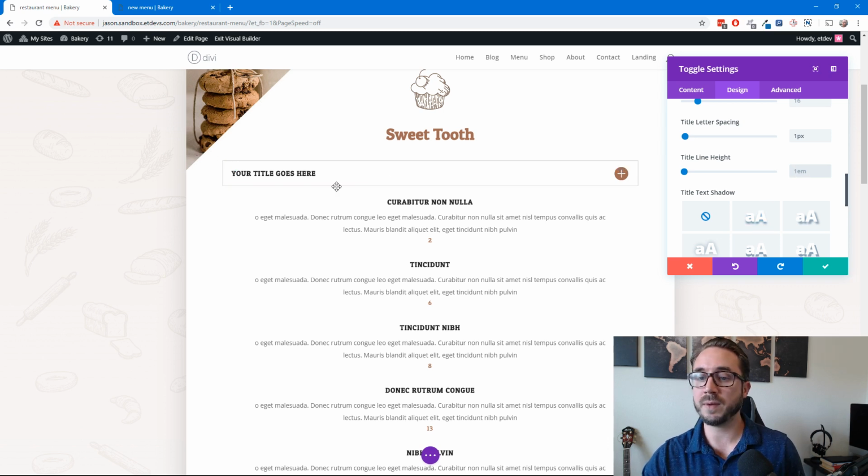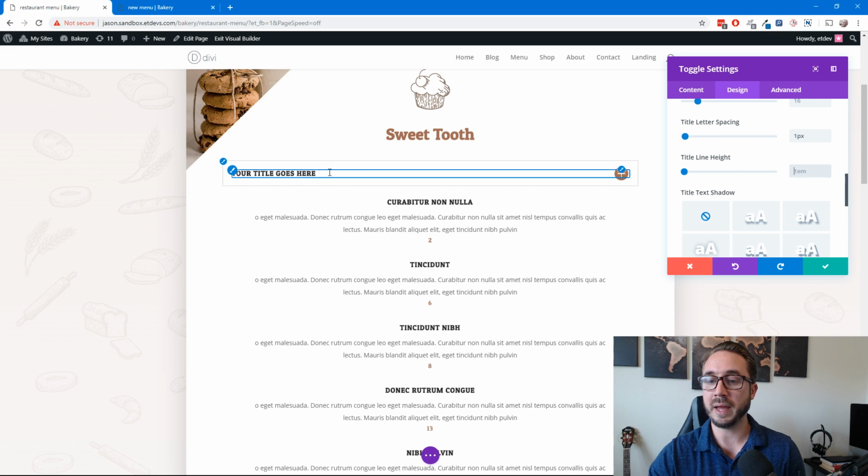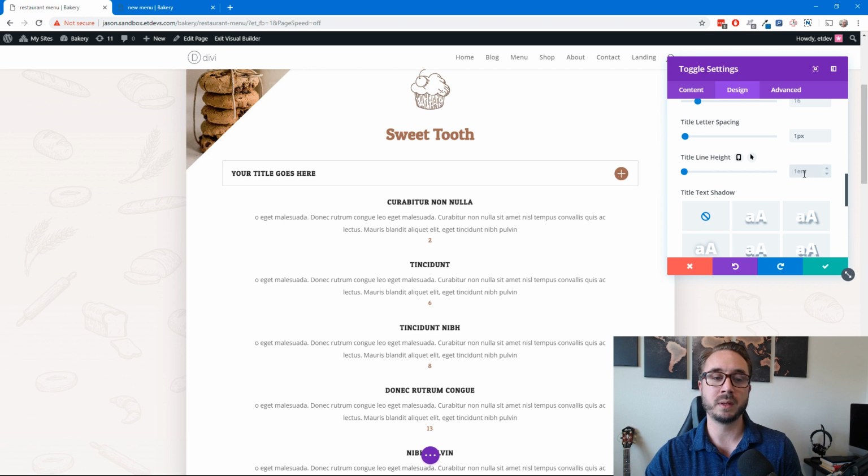So if you want to increase the clickable space, a good idea is to just take away the padding around the header and increase the line height of the header. That makes the clickable space a bit larger, which is a tip for mobile.